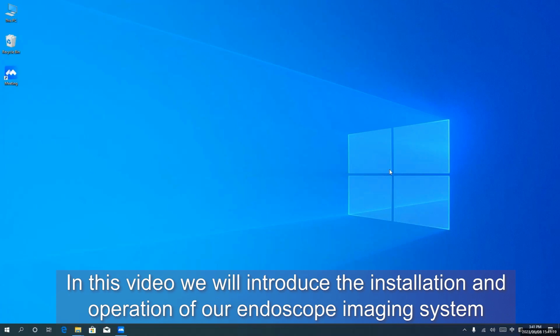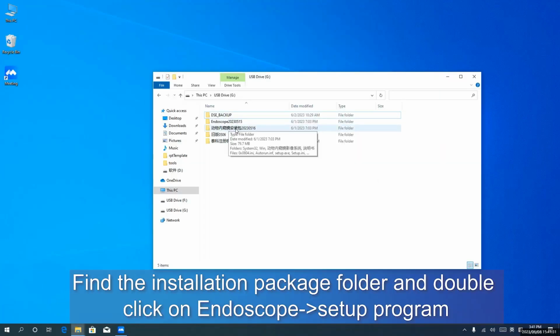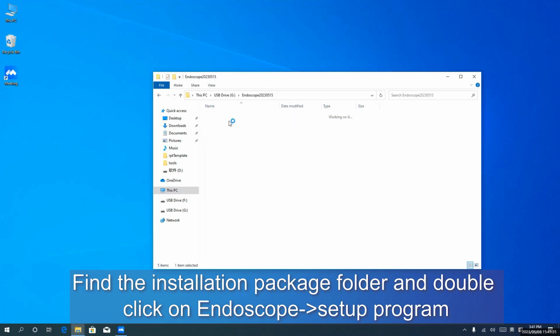In this video, we will introduce the installation and operation of our endoscope imaging system. Software installation. Find the installation package folder and double-click on Endoscope-Setup Program.